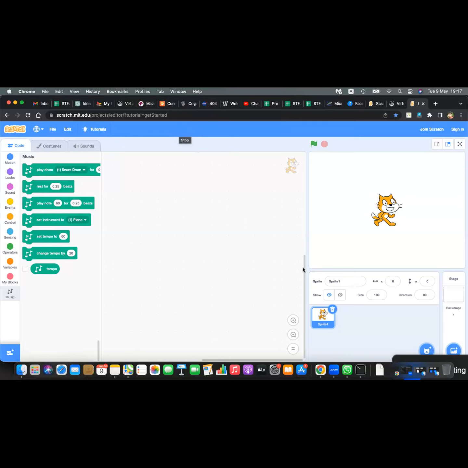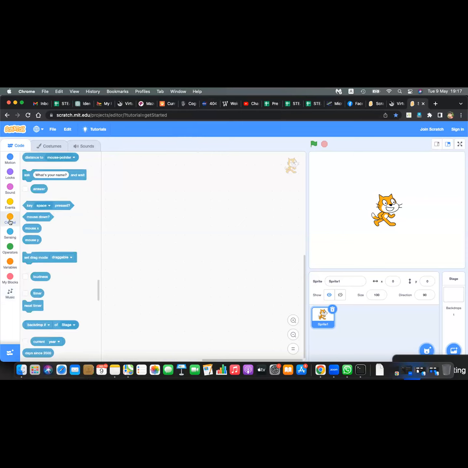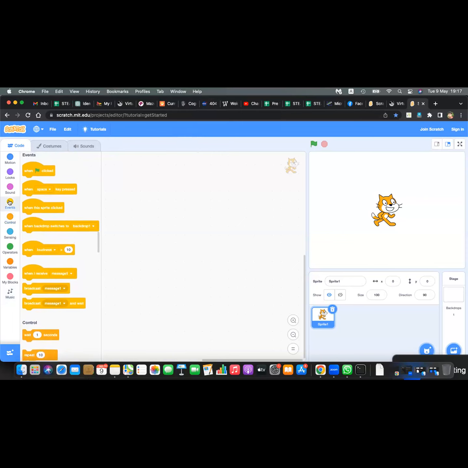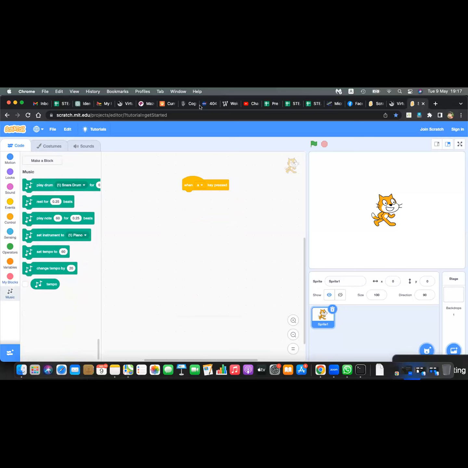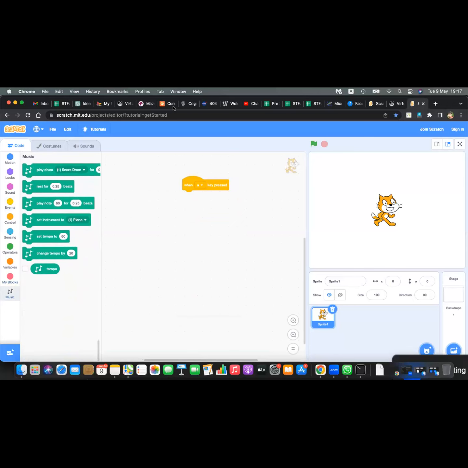Okay, so let's do the work now. What I need to do is I just need to play the first 8 notes in a sequential order this time. Sequential order. I'm going to the events. I just want to play this music when I press the key A. When A is pressed, I'm taking when space is pressed and changing this to A. When key A is pressed, I just want to play all 7 notes. So what are these 7 notes?